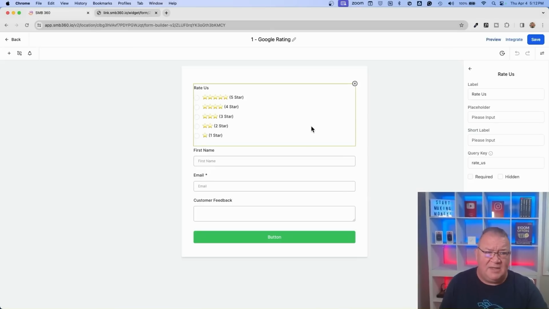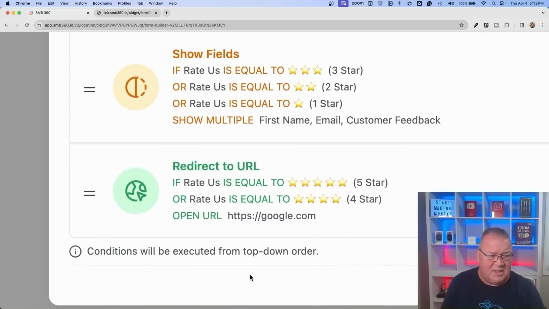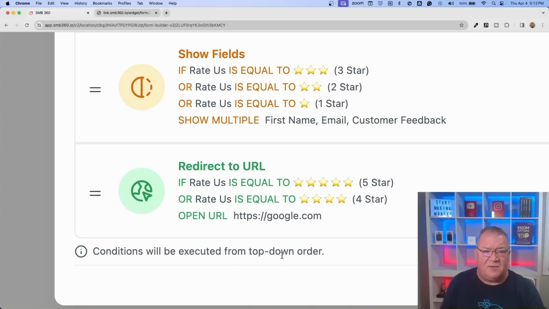Now, I'm going to leave that page up real quick, and I'm going to come back here to the conditional logic, and I want to show you a couple of the things that I have in here and how I'm doing this. I want you to pay attention to this area down here. Let me see if I can blow this up. Conditions will be executed in top-down order. Very important, because you might have conflicting logic on the form. The very first rule that matches that example is the one that gets executed. That's what top down means.